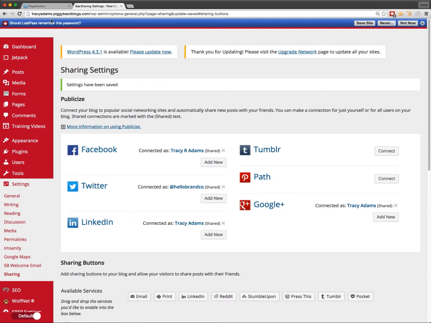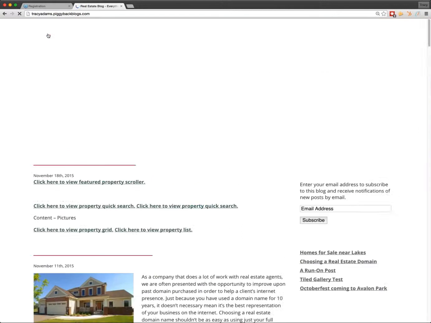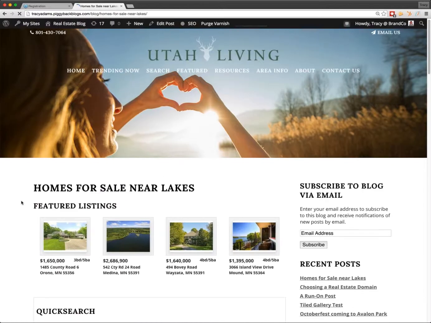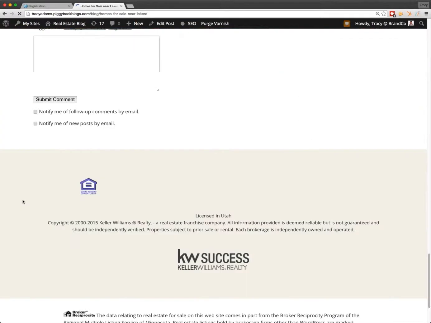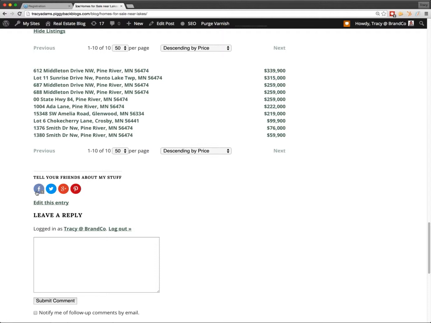Now, if we go back into our Piggyback blog, we can see what's happening and what we just did in action. So if we go into the actual blog post, we can go into homes for sale near lakes. We can scroll down to the bottom and see that our icons that we have here are in place. Awesome. And it already says it was shared on Facebook once, and that was probably whenever I published it last time. It accidentally published to my Facebook page. And it says the tagline that we wanted above it.